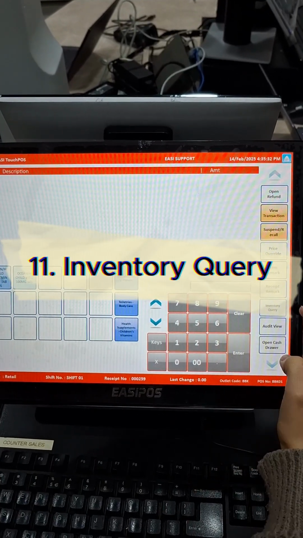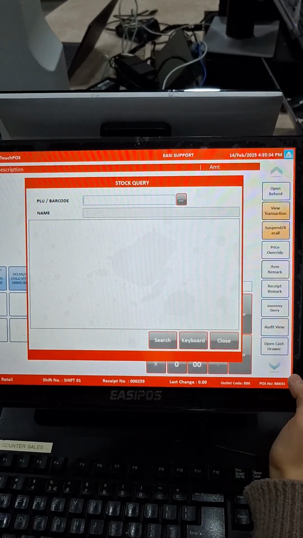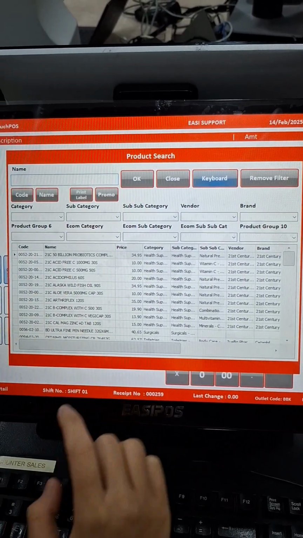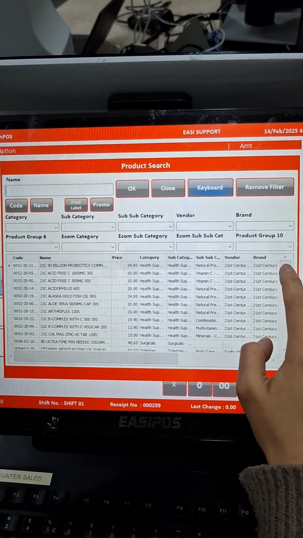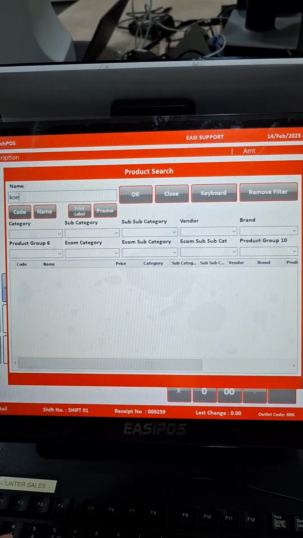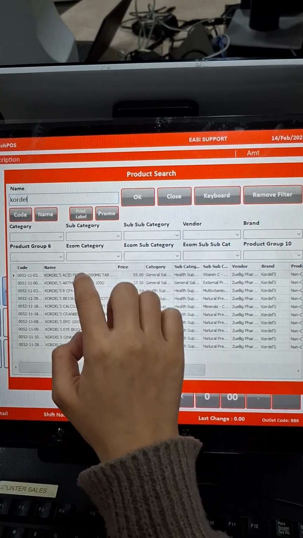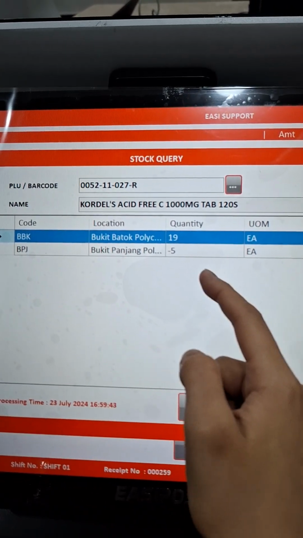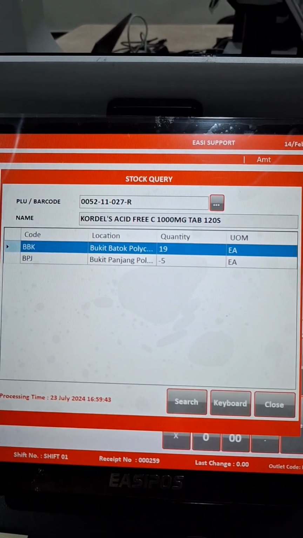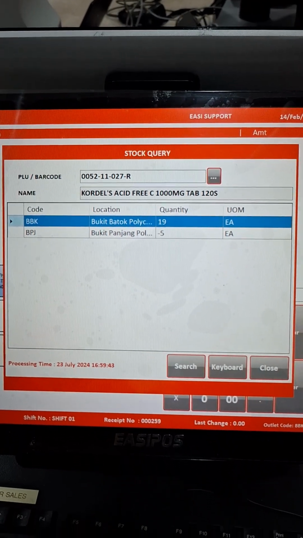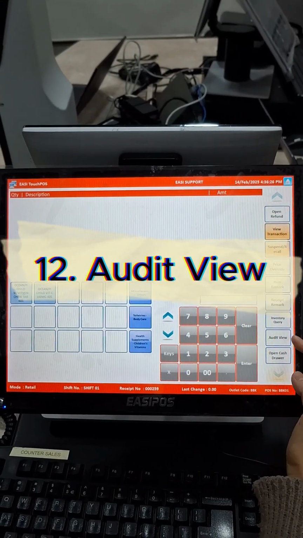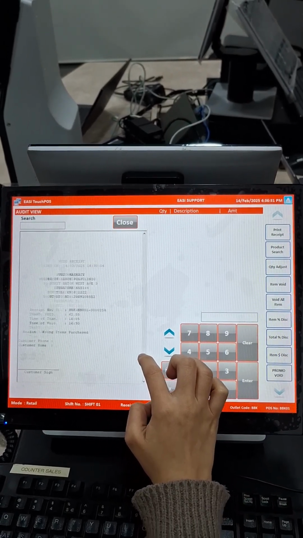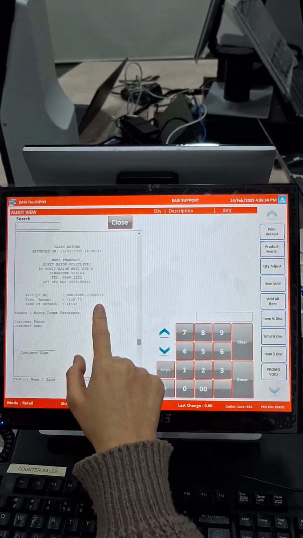Okay, so now we have the inventory query function. This function is for the cashier to know how much stock on hand each outlet still has. For example, they can choose to search by name. From here we will know how much quantity each outlet has. Okay, so now we have the audit view function. This function gives an overview of what the cashier did throughout the day.